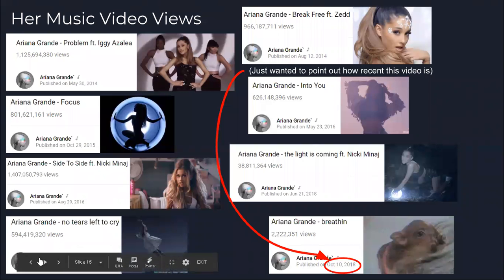I chose just a few of her music videos because there's way more than what's on the screen. But as you can see, there is a wide range of numbers from all the different videos. I just wanted to point out that the one on the bottom right has over 2 million, and it was posted just 4 days ago. Next slide.